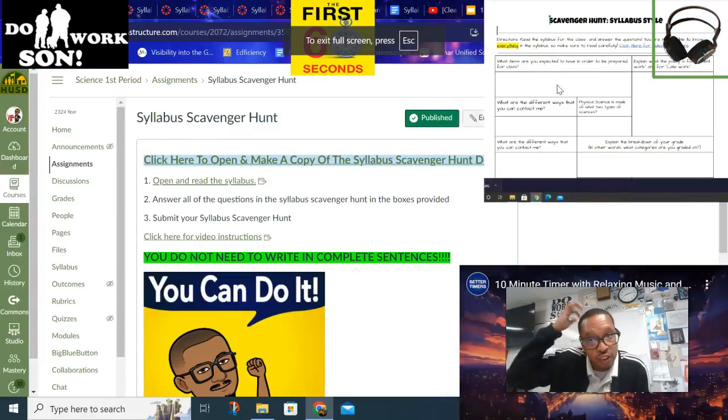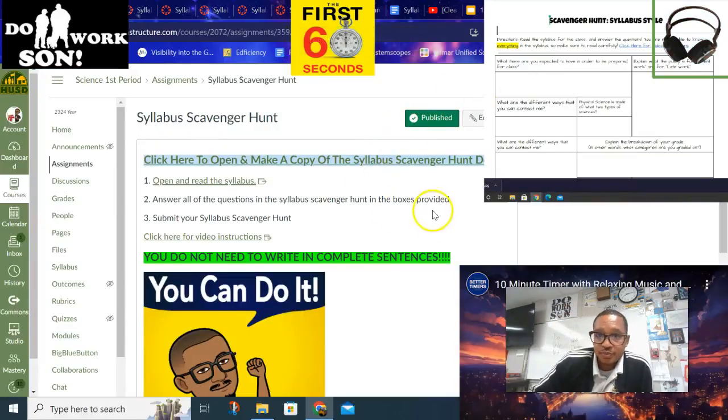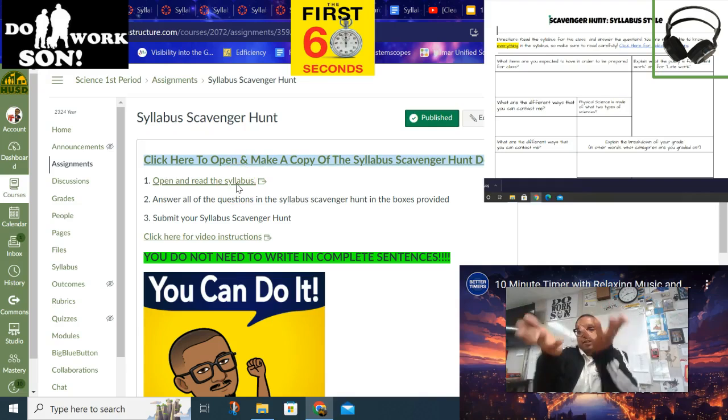Now, on to the last thing. The syllabus scavenger hunt. Click here to open and make a copy of the syllabus scavenger hunt. You just go File, Make a Copy. Totally cool. You can open and read the syllabus here. You have the syllabus in front of you. And in the syllabus scavenger hunt, they're going to be asking you questions about the syllabus, and then you need to type in your answers.